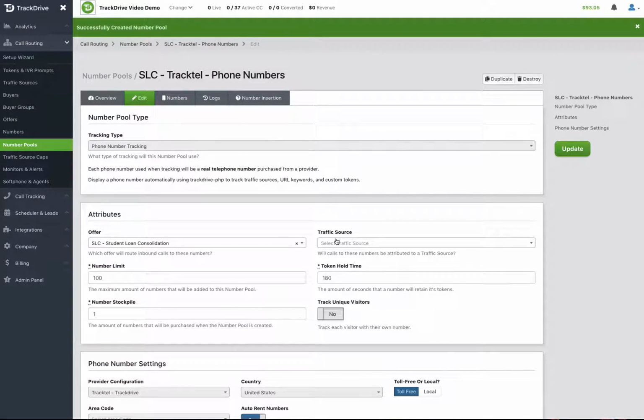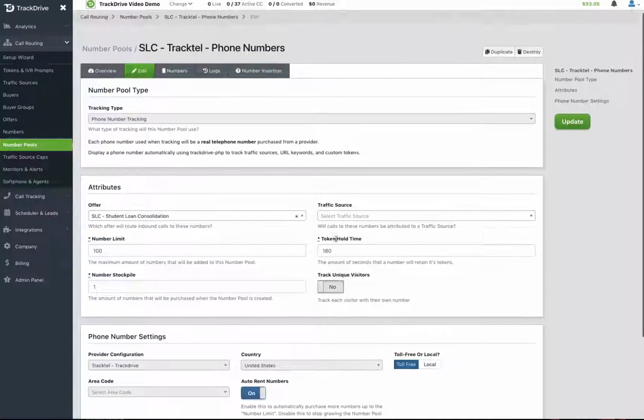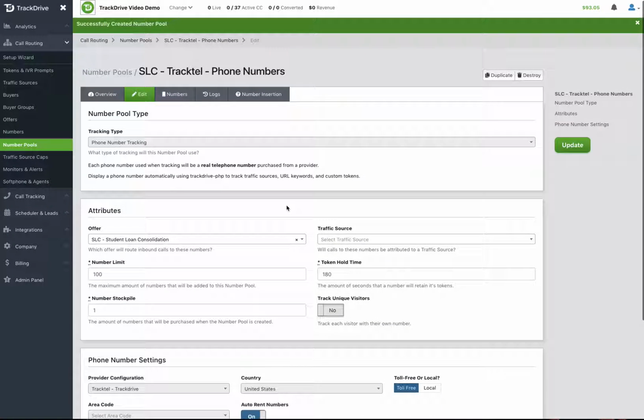and that is all you really need for number pools, because there's no additional information here to edit. You can look at an overview of what's going on with the numbers that belong to that pool. You can see the numbers that are there. You can check edit logs. If all of a sudden this became 1,000 numbers here, your logs would show which user changed that.